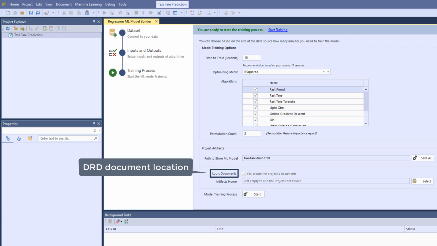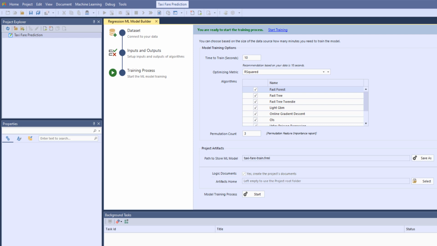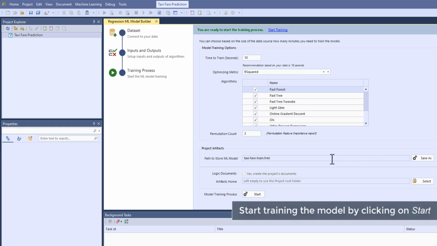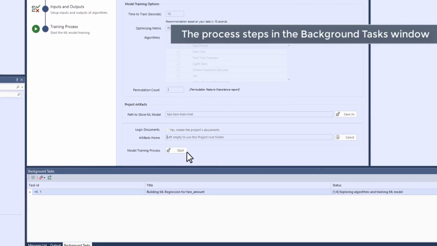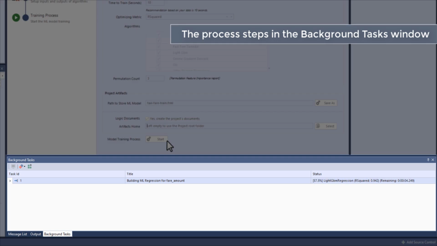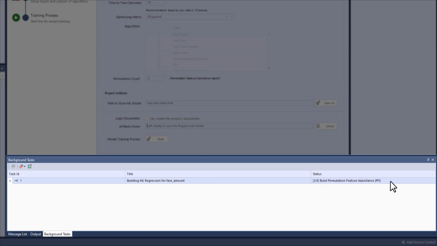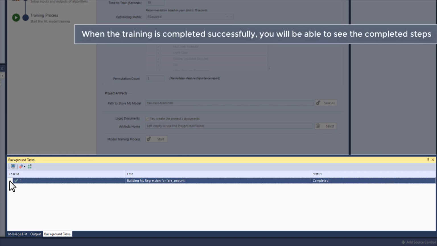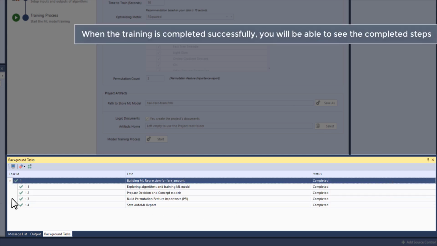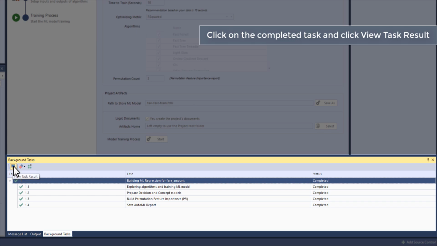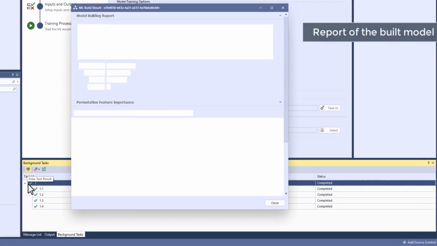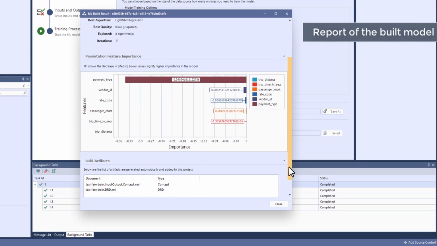It will create a DRD document at the end of the training. Artifacts Home is the project's root folder by default, but you can select a different folder. Finally, you can start training the model by clicking Start. Once the project starts, you can see the steps in the background tasks window. When the training is completed successfully, you'll be able to see the completed steps. Click on the completed task and click View Task Result to see the report of the built model.